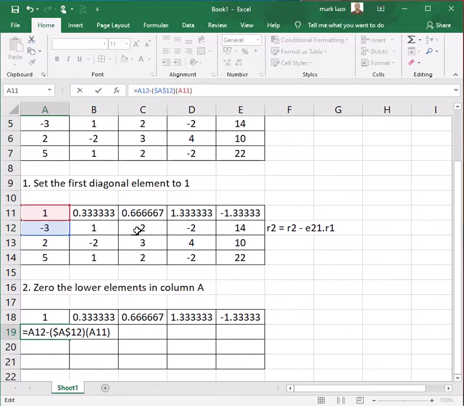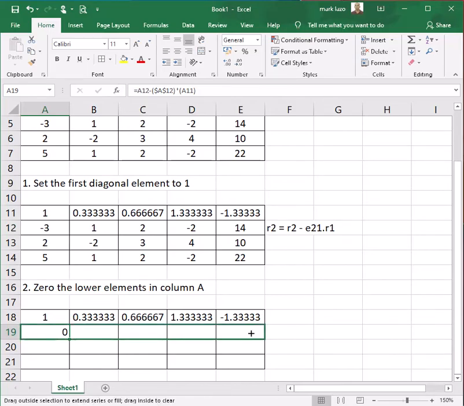Then, since it is a product, don't forget the multiplication sign, and we press enter. And then all we have to do is drag the formula for the entire row. Next, how about the values for the third row?